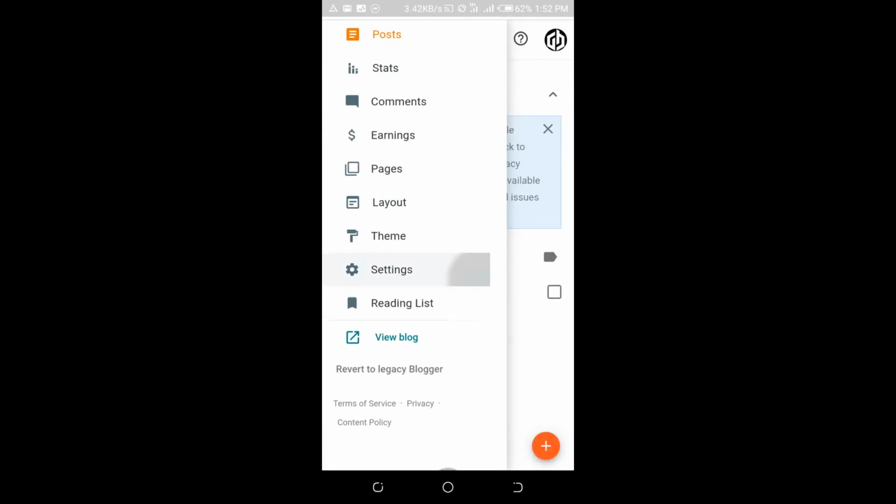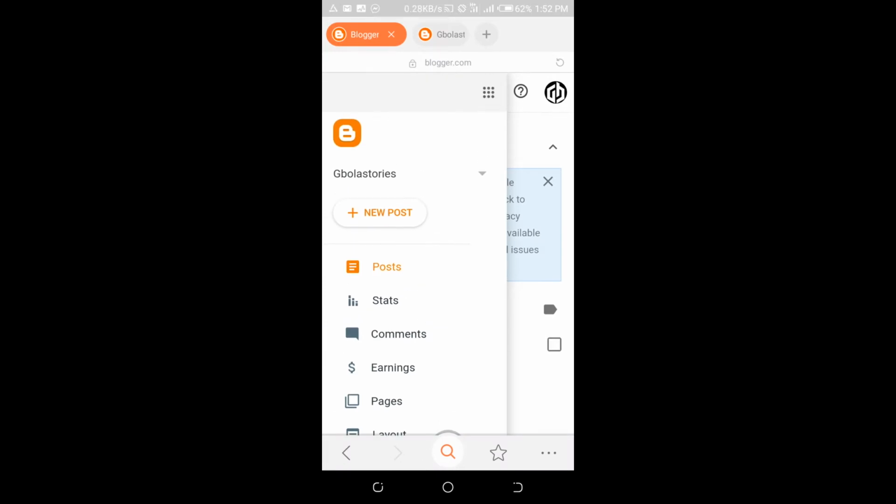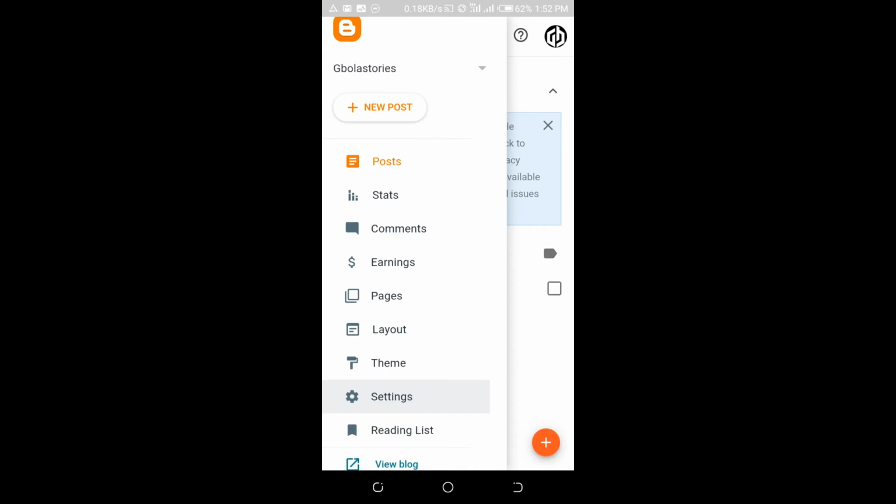First, let me introduce you to this dashboard. You see this plus sign with new post. That's where you are going to click if you want to publish a new post. This second one with stats, that's where you will click if you want to check how many people landed on your website, how many posts are being read, and how many views you have. The next one, comments. That's where you are going to click if you want to check the comments.